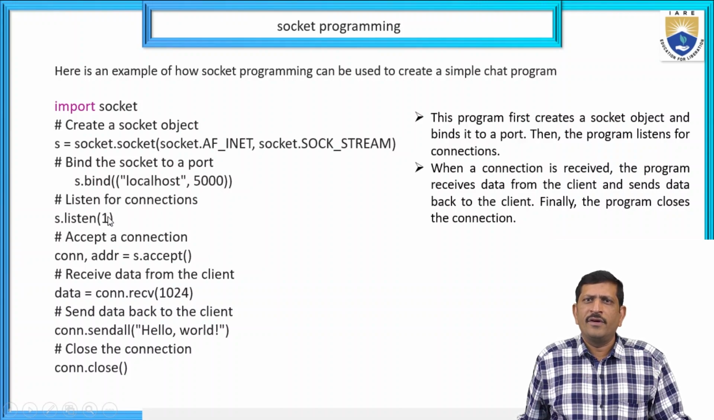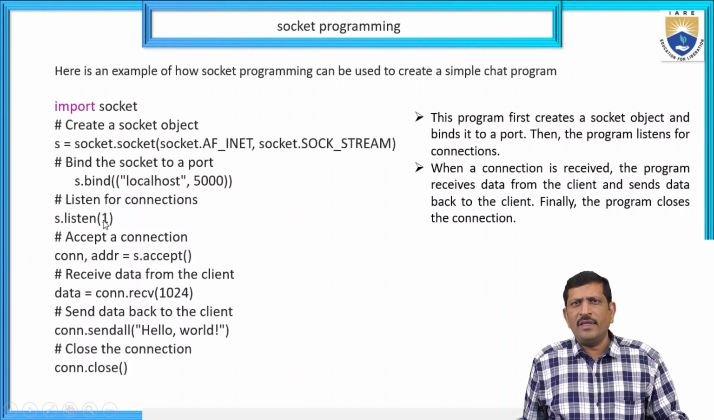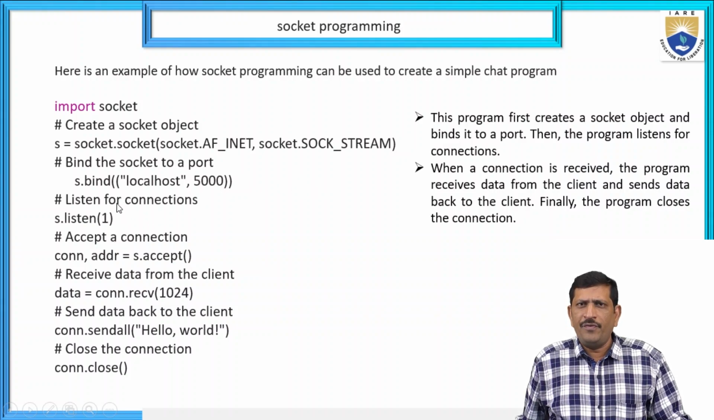So s.listen(1) by default. That means there is only a single client, which indicates listening to only one client. Suppose the server listens to 2 clients, now you can write s.listen(2). If the server listens to 3 clients, you can write s.listen(3). From 3 clients at a time, it establishes the communication, receives the required data from the clients and stores it, and correspondingly responds to the client.